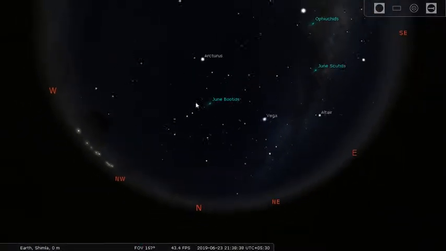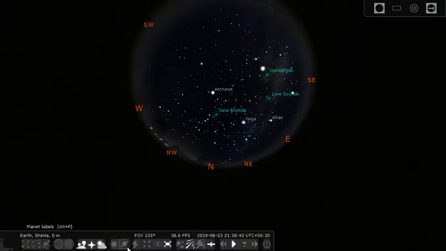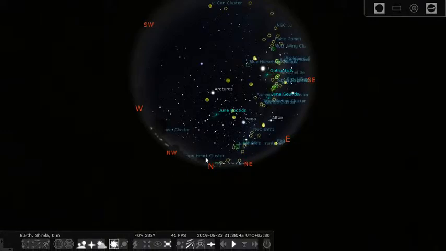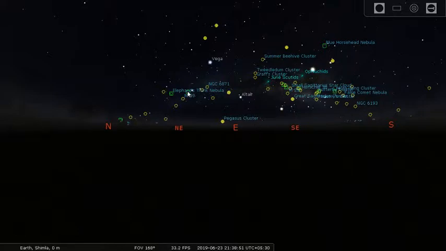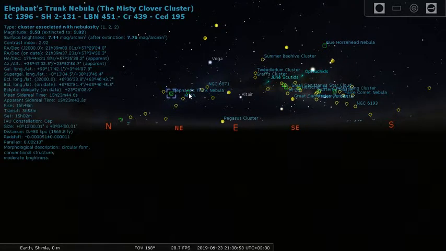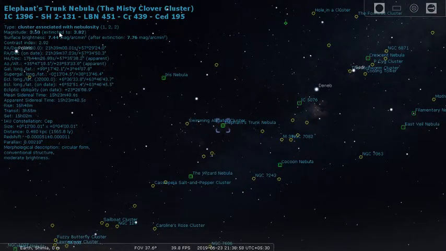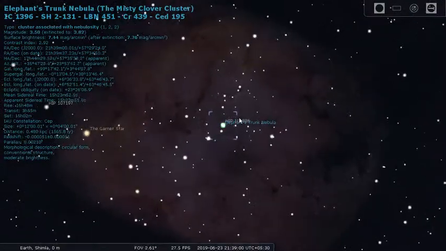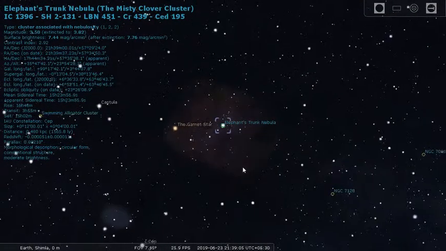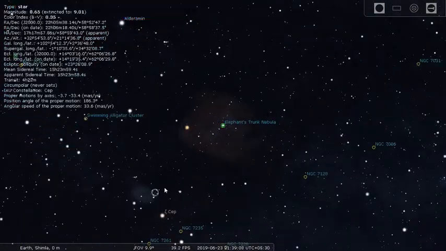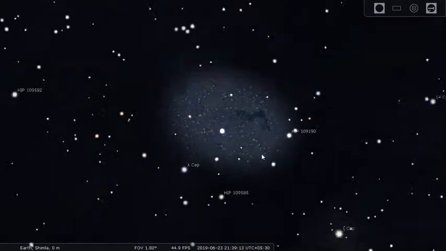These objects are visible by naked eye, but if you have a good telescope, then you can use the deep sky object filter, I suppose. So this tells you about the deep sky objects. Like this one is Elephant's Trunk Nebula, so it's a nebula, a cluster associated with nebulosity. So this is Elephant's Trunk Nebula, and that's another thing, a star cluster, I suppose.